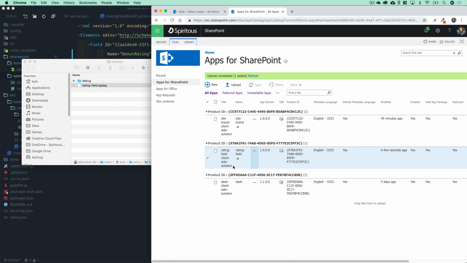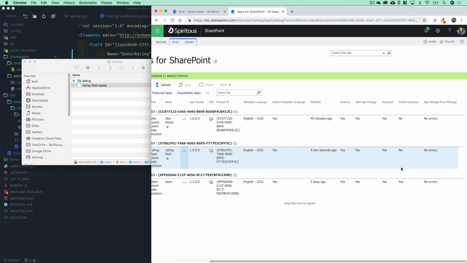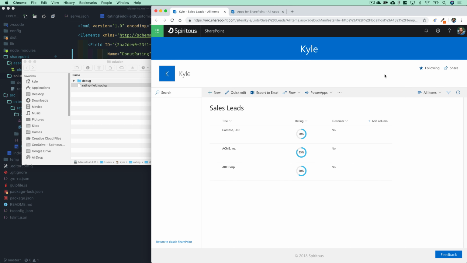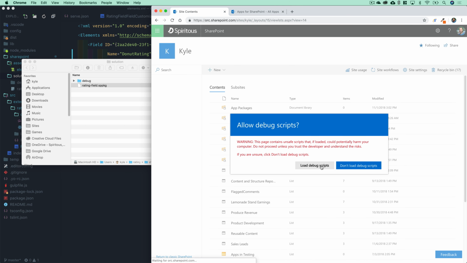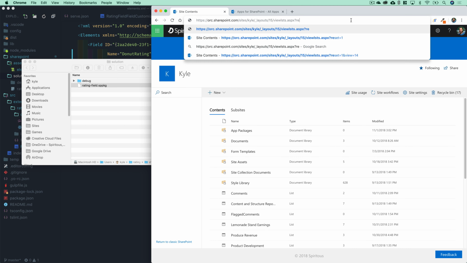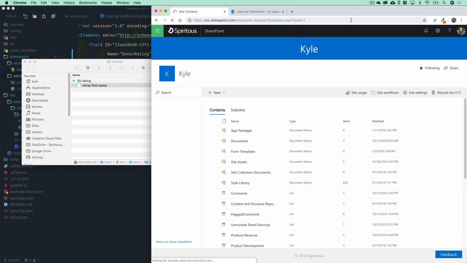And then you'll see there is that rating field client-side solution. It is not tenant deployed, meaning we have to activate this on a site-by-site basis. So let's go into our site contents. Let's not load our debug scripts. And I'm going to do that thing again where we set reset equals 1 just to reset the cache so it's not constantly trying to load the debug scripts.